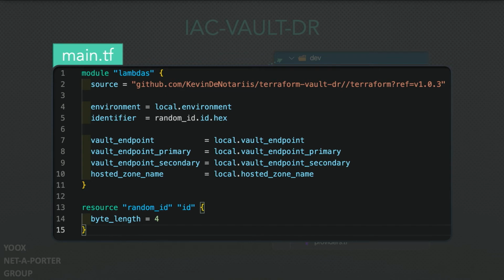Terraform-vault-dr module. And the cool thing about that is that we can use a specific version. So for the dev cluster, we usually at YNAP take from the master branch, so we can develop our module in the master branch, then we can deploy immediately in the dev cluster, so we can see the changes. If everything is fine, we can tag this specific commit with a tag, and then we can use that tag to deploy, for example, the stage environment.